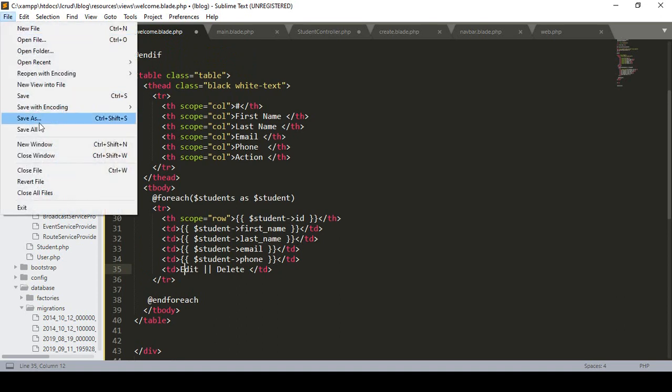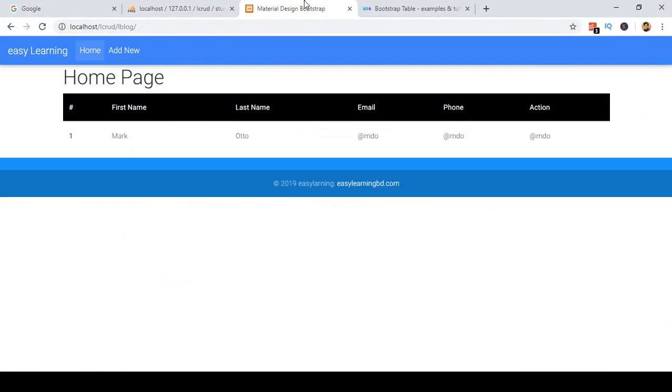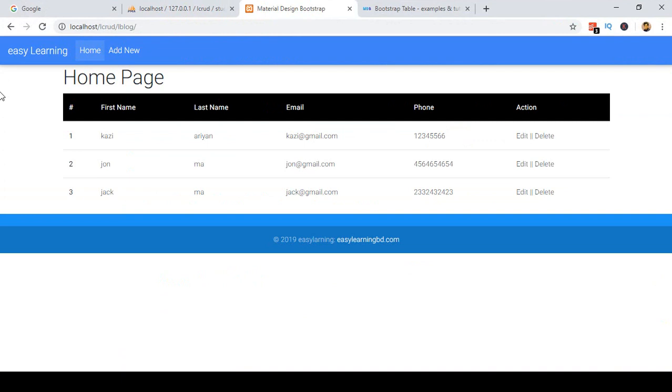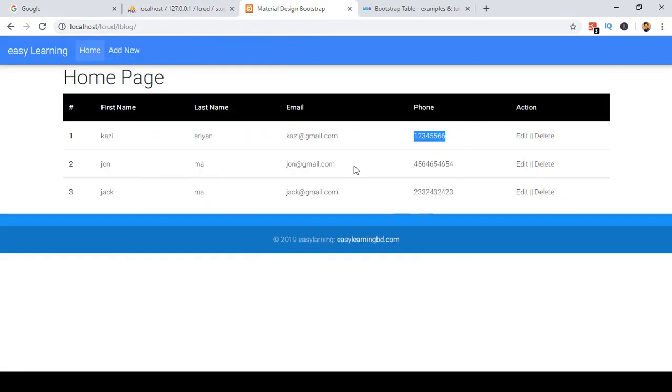So now if you click on save all, I just click on save all, and now I want to refresh that page. Like here, I refresh it. Yes, now you can see there is Kazi as the first name, the last name, email address, phone number. So right now they have three records in our database. Here you can see there are actually three records, and all the data is now perfectly visible in that position.